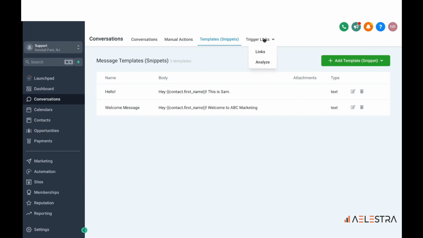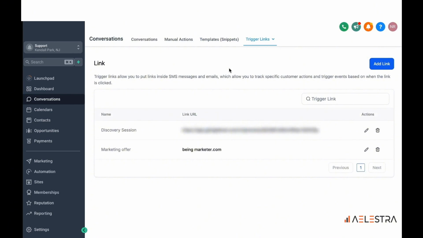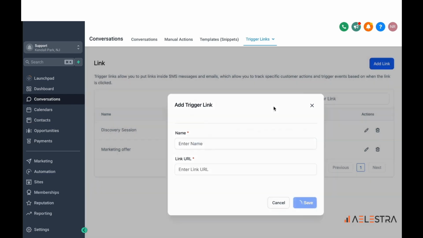Finally, the last one we have is trigger links. Trigger links are really powerful because they allow you to map your previous links. Then when somebody clicks on a link, you'll be able to track it, as well as build automations on top of it. So, if you want to create a trigger link, all you have to do is click on Add a link. Then paste your URL here where you want to track if people click on it, and then you can name it and click Save.